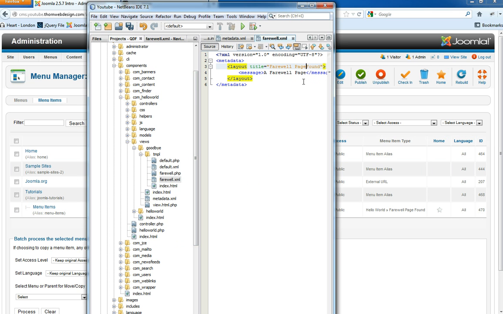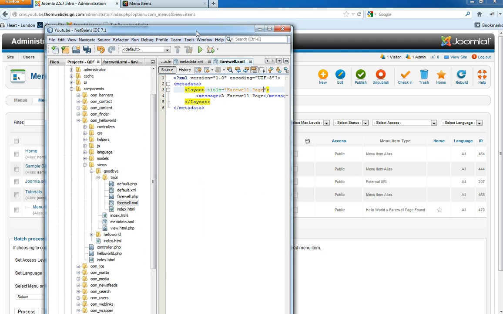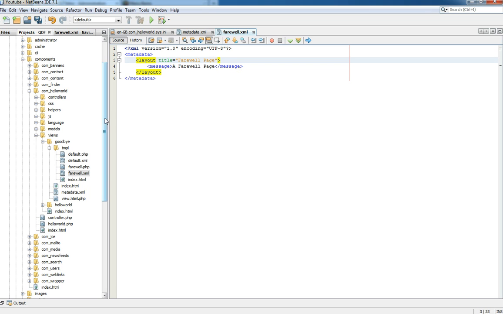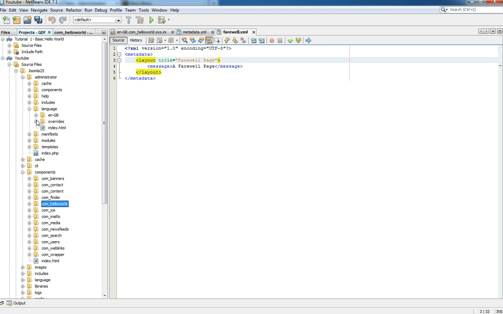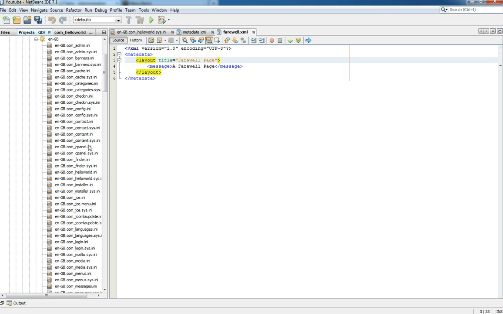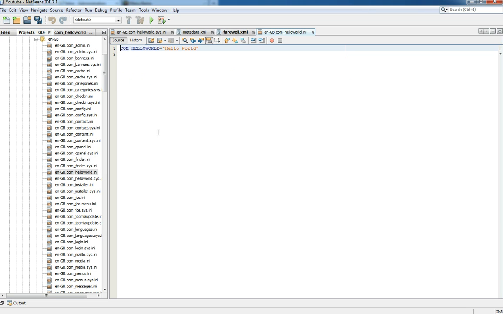Let's say for example that you want to be able to govern all of this information through a language file. What can we do? Well, let's open this up. I believe this one is the actual language file itself. So we're going to go to administration, language, en-GB, and then find the actual hello world ini itself.